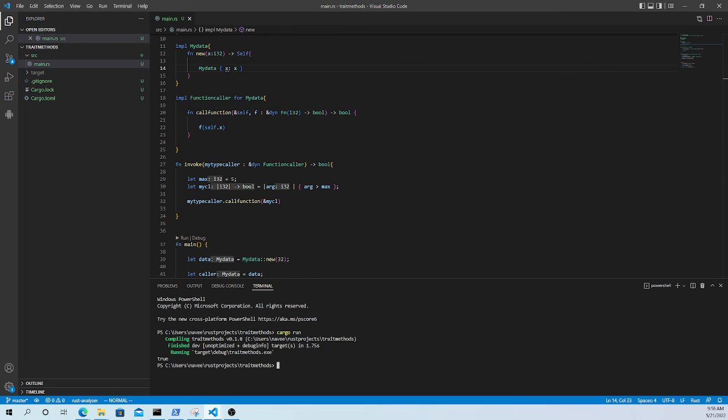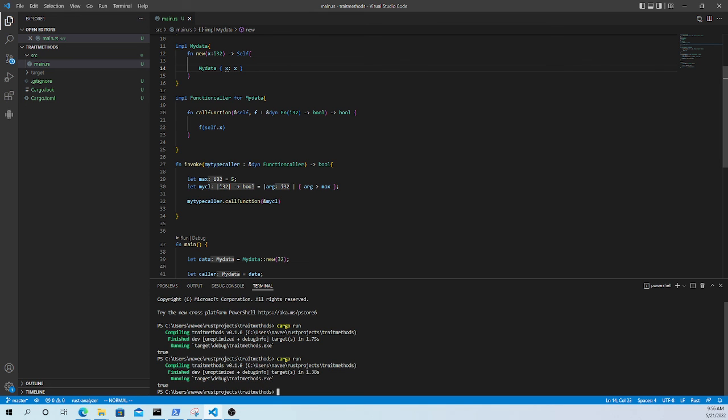Okay, I think that's all I want to cover for today. We will try to see whether we can convert this to an async version of this program.